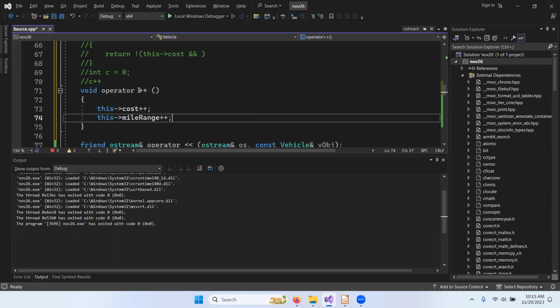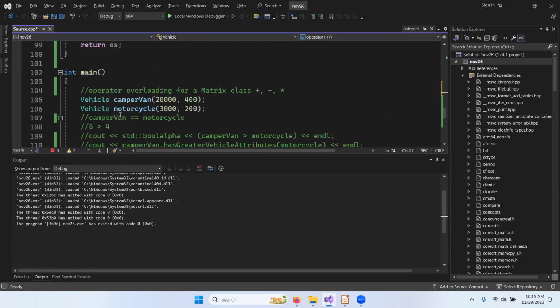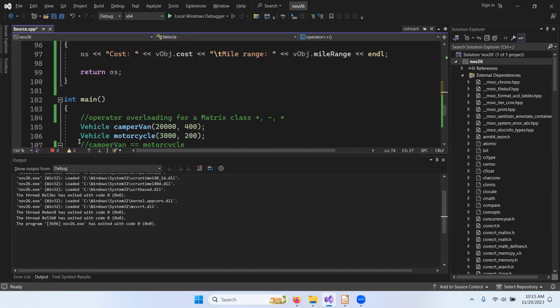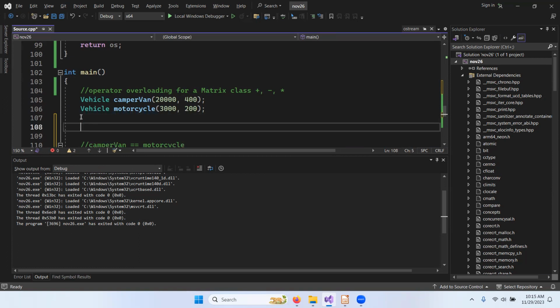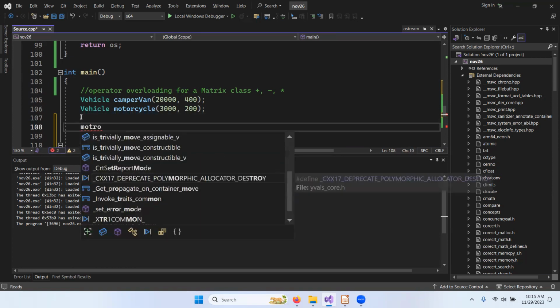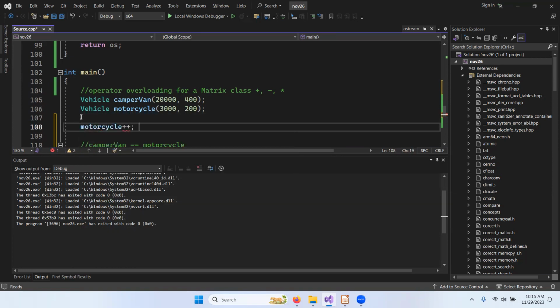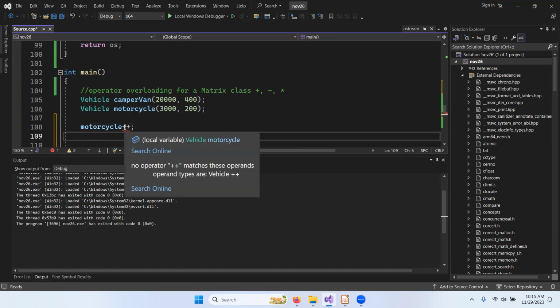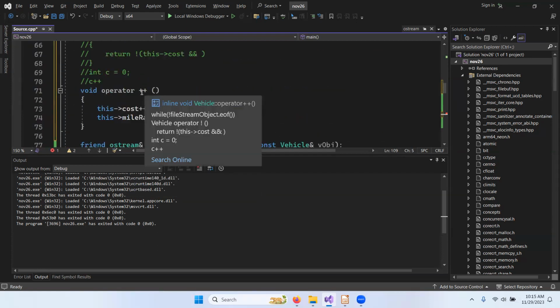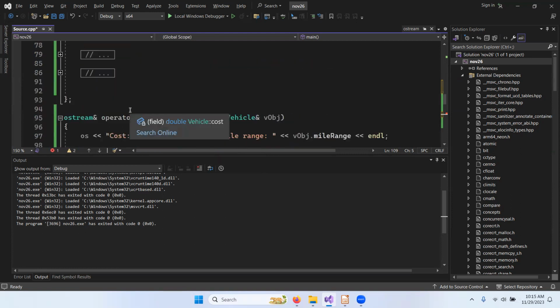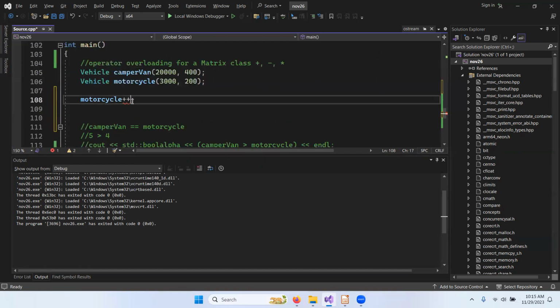There are some complexities to overloading the increment by one operator, so let's just see if it works. Let's attempt to increment and then call the print operator. So let's increment motorcycle by one. Kind of an interesting thing to do. We see no operand matches these types. Okay, that's a bit surprising because it appears to be here. All right, but there's an interesting thing going on here.